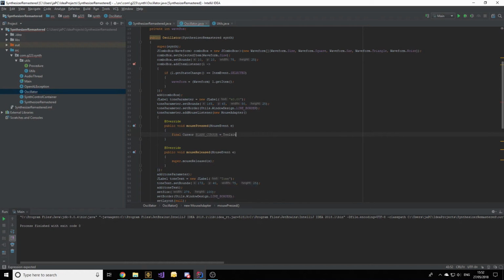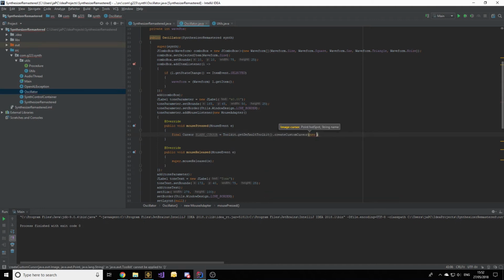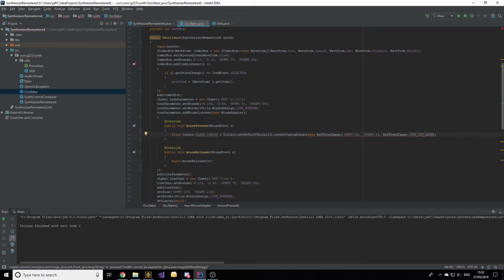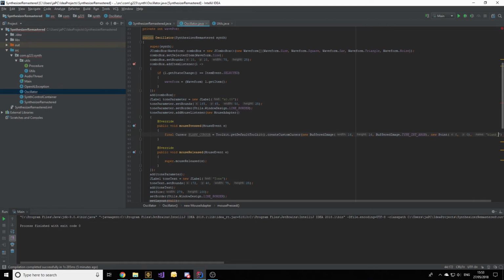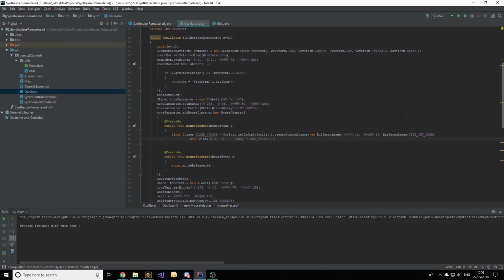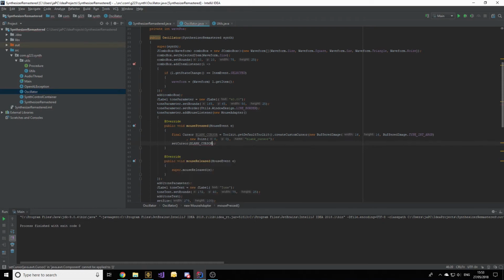So I think the way to do this is Toolkit.getDefaultToolkit().createCustomCursor. We want a new BufferedImage, size 16 by 16, BufferedImage.TYPE_INT_ARGB. This is very AWT-specific, you don't need to know this by any means. There are plenty of AWT tutorials, we just want to create a default cursor, we're not interested in how it works. Blank cursor. We'll move this onto the bottom line just so it's not going too far out of our editor. And then we want to set the cursor to the blank cursor.